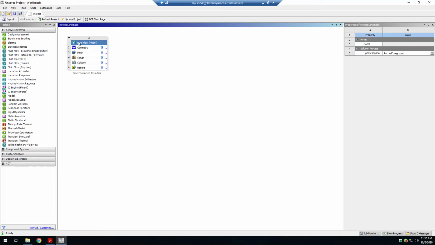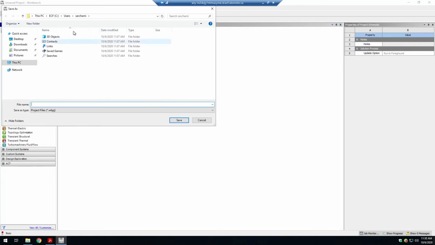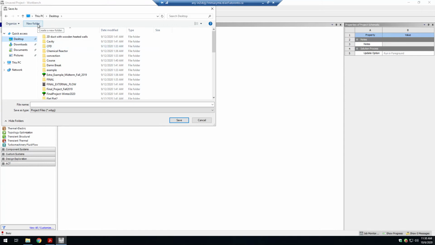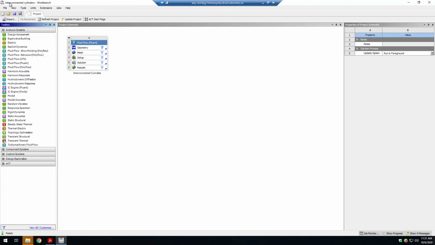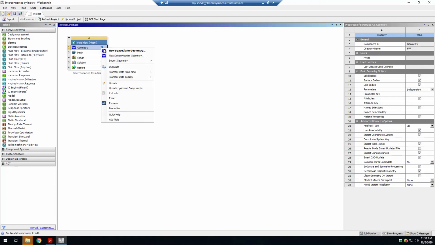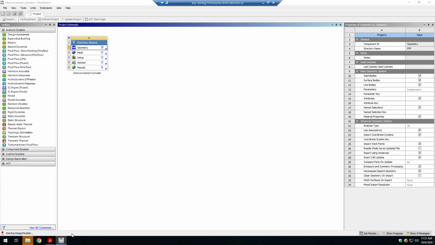Before going to the geometry, it's better to save the whole project. So going to desktop, here we can change the name to interconnected cylinder, okay, and save it as a workbench project. Okay, now it's saved. So right-click on geometry, go to the second selection, and we can start the geometry section.